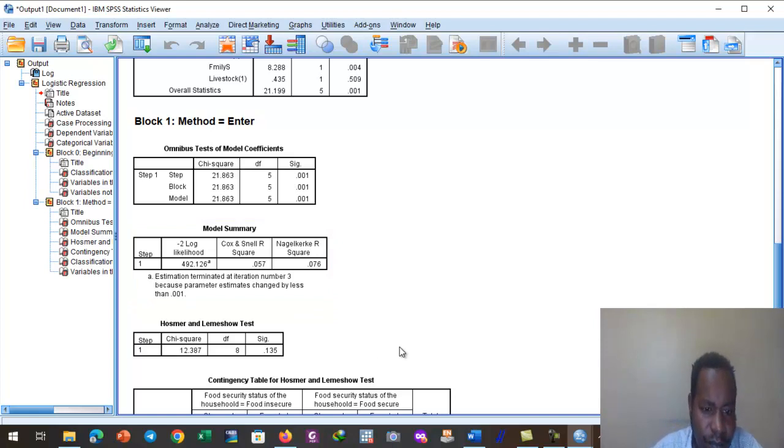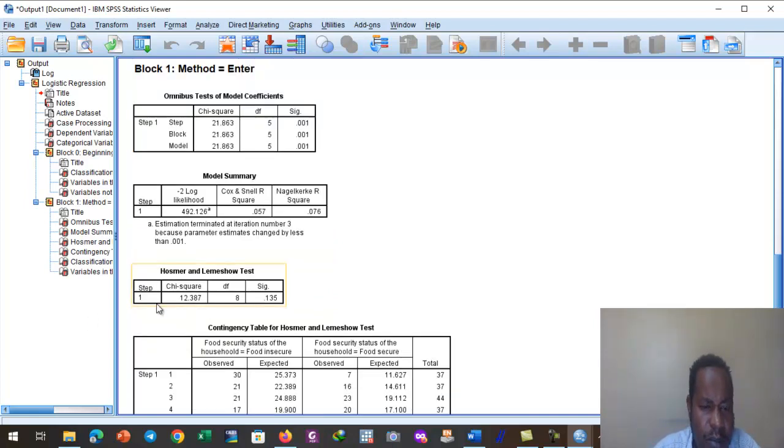And here, the Hosmer and Lemeshow test tells us the model fit, the goodness of fit of the model. The goodness of fit means how well the model explains the data, how the model describes the data, how the model represents the data. And this significance level should be greater than 0.1. Most of the time it is around 0.3, 0.5. But if it is greater, no problem.